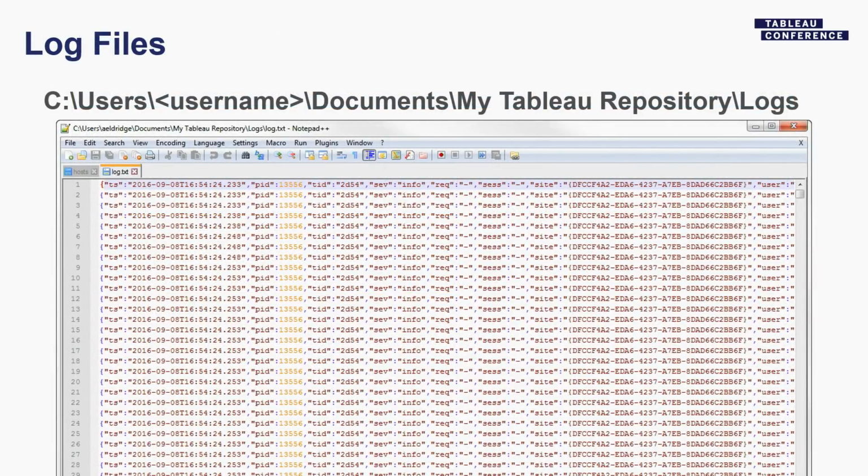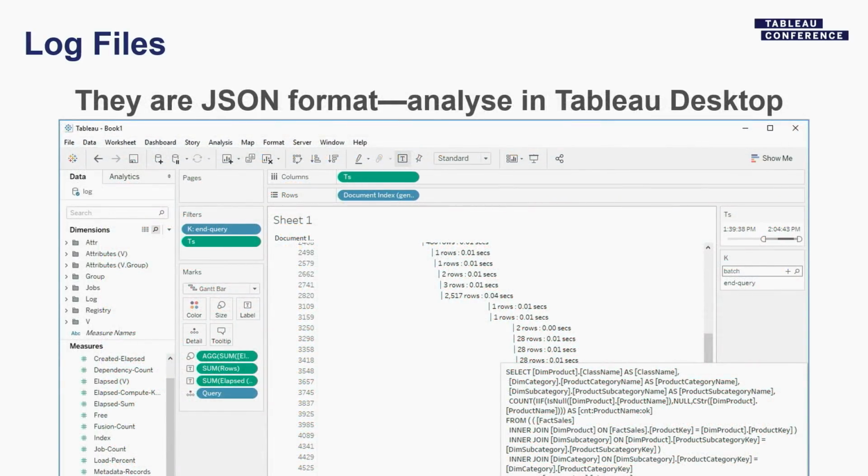And then the logs themselves, the desktop logs. If you're not afraid of getting into something like logs, these are located in the My Tableau Repository logs folder, and you can just grab them. You could open them up in any notepad editor or something like that, or you can just throw them into Tableau Desktop because they are just JSON files. Throw the logs into the two that you're interested in, log.txt and tabprotoserve.txt. You can just dump those into Tableau Server.